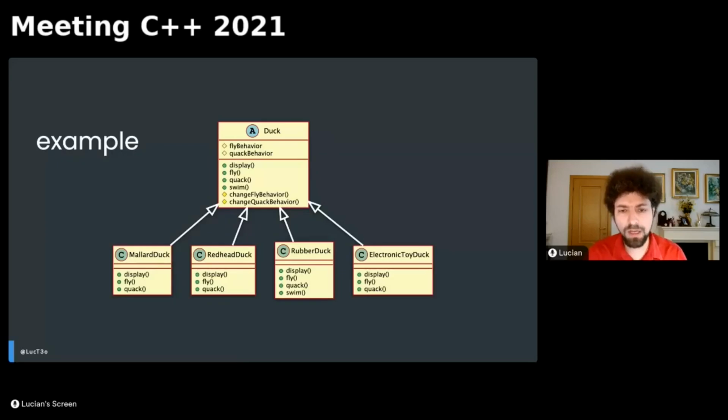So let's just pick one simple example. Let's have a duck, and we put a lot of things into the duck because that's how it tends to happen. The common excuse is, forgive me the pun, we inherited this from some other developer. And we do have some different types of duck. We have the mother duck, we have the redhead duck, and we do have some artificial ducks like the rubber duck and the electronic toy duck. And they all implement different types of behaviors.